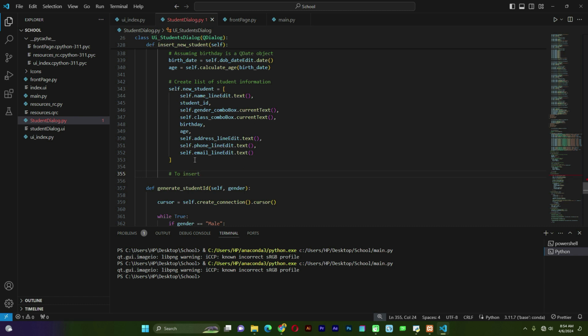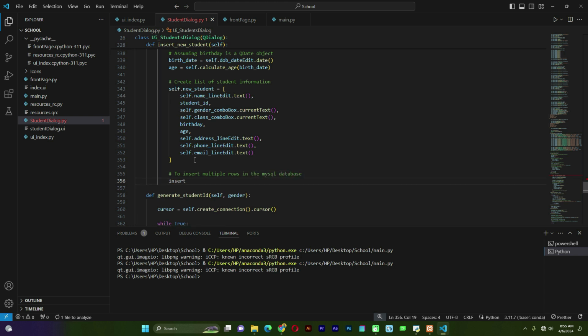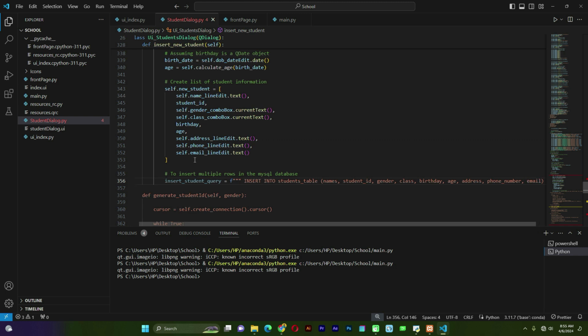So now that we've done that, we can insert into the SQL database. Let's create the query. This is why we need to be careful. Type in INSERT INTO students table, which is the name of the table. Now we write the column names. We shall have name, student ID, gender, class, birthday, age, address, then phone number, then email.